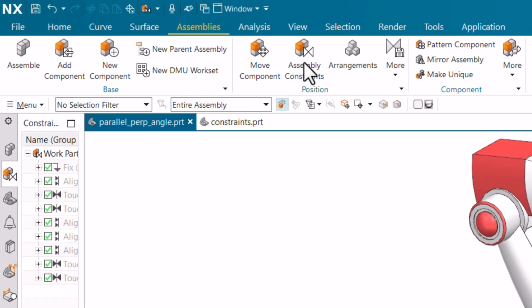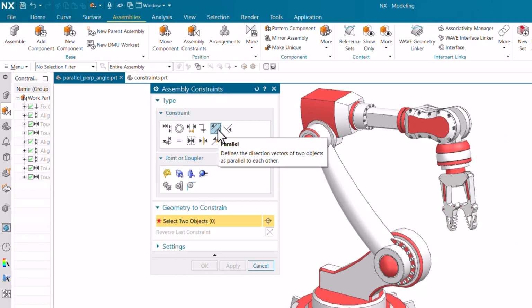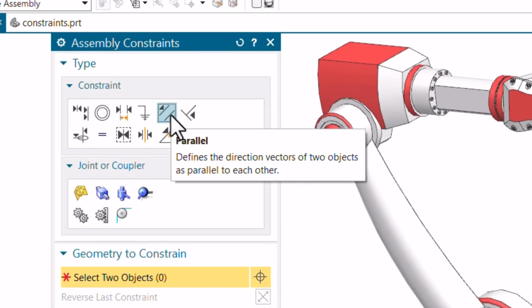For that, we just need to go to the assembly constraint, and here we have parallel. Now let's read the definition given in the software. It defines the direction vectors of two objects as parallel to each other. We are going to understand the constraint through the demonstration. So it's time to understand this through the demonstration.